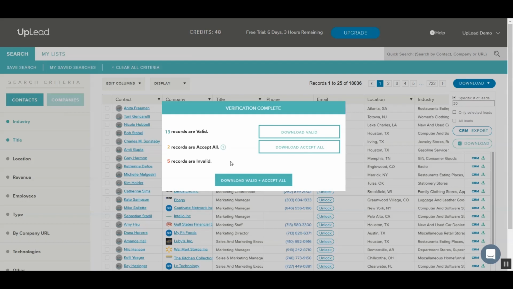Accept all means the email server is set to accept all incoming mail, so we cannot 100% validate that the email is valid. You should use caution when emailing to the accept all category. Or, if you have a low bounce tolerance, you can choose to download the valid only and not download the accept all. Invalid records cannot be downloaded or exported. These get sent to our manual research team to update.